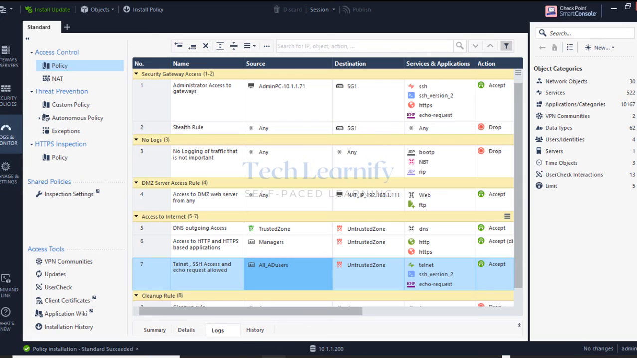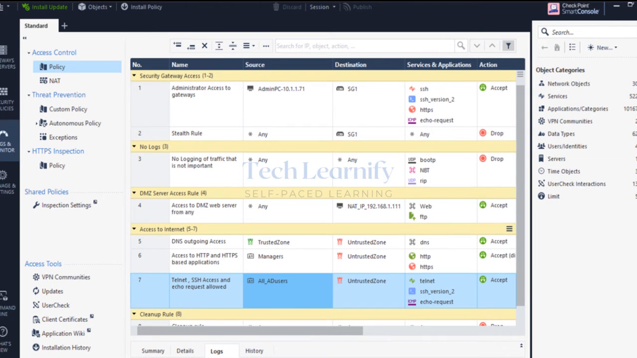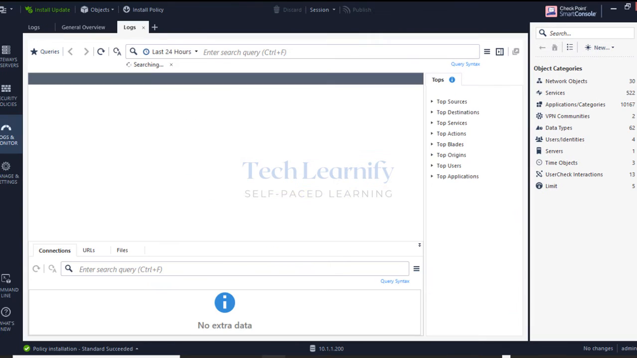So logs and monitors, right? We want to see the log because, as we discussed in the theory class, the benefit of identity awareness is not only creating rules based on users and groups, but also for logging, reporting, and forensic purposes. So I'm interested in the last hour of logs, not 24 hours. So let me apply a filter here. It is still searching, so it's taking time here.